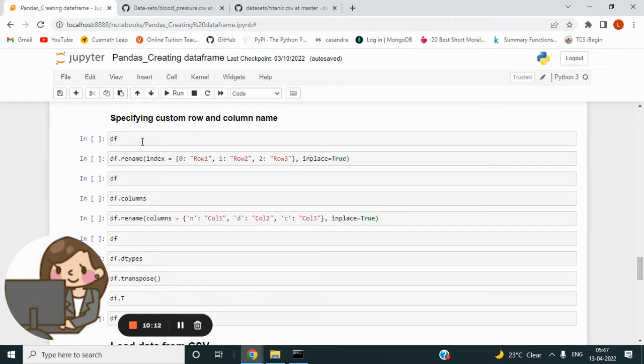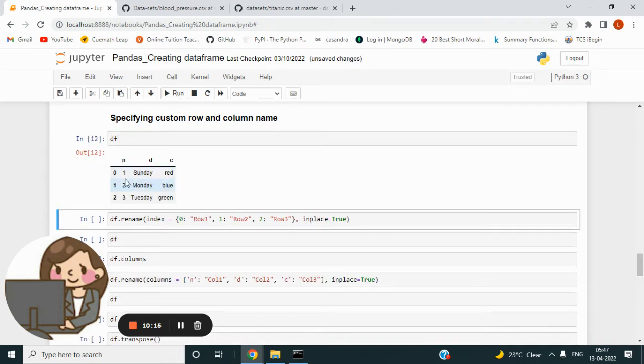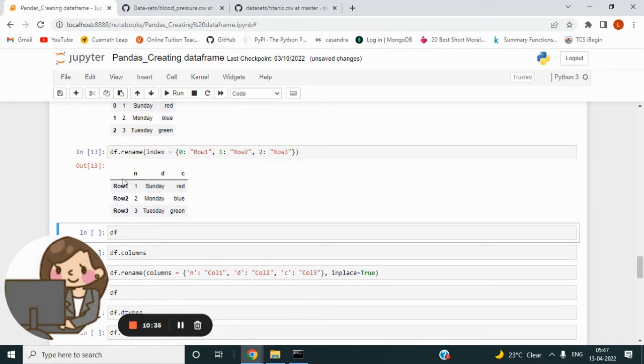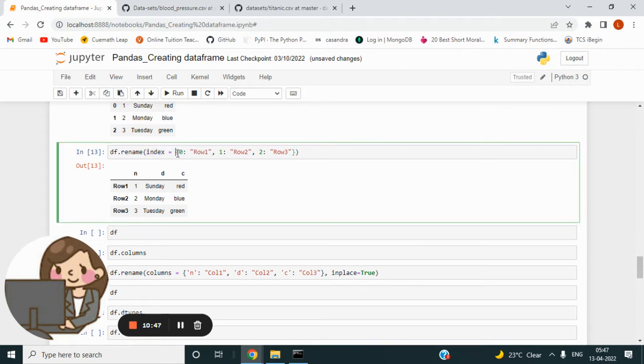Now if you see over here the data frame we created earlier, this is how it is. It assigned the row indexes and column indexes automatically. Now suppose you want to change the row names, you can go with the rename command. There is a rename function with the data frame. So you can go with that. You got the row indexes over here, and they changed to row 1, row 2 and row 3. You renamed them, and while renaming you have to specify index followed by a dictionary, and in the dictionary you give all the old row indexes and the new row indexes separated with commas.